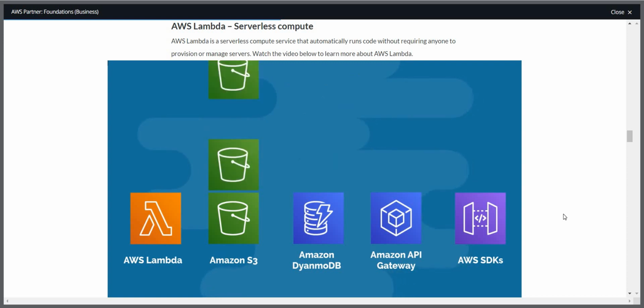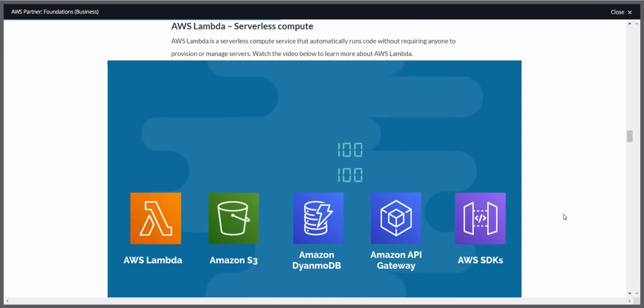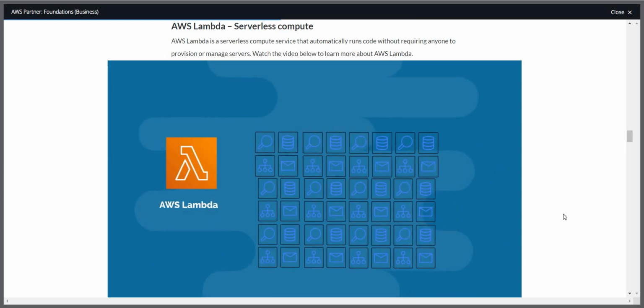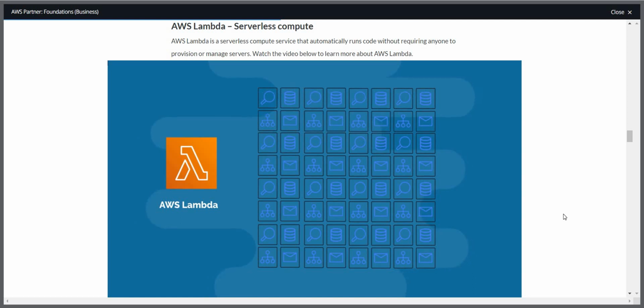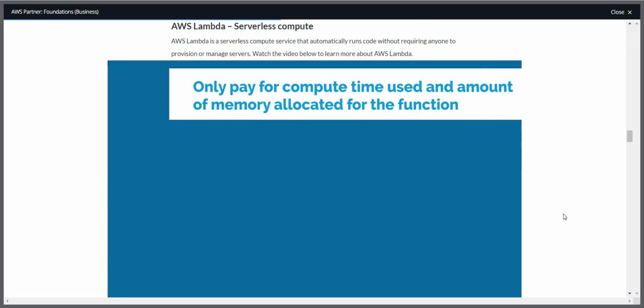Lambda automatically scales applications by running code in response to each trigger. On Lambda, code runs in parallel and processes each trigger individually. The service scales your application precisely with the size of the workload, from a few requests per day to thousands per second. Customers pay only for the compute time they consume and the amount of memory allocated for the function.